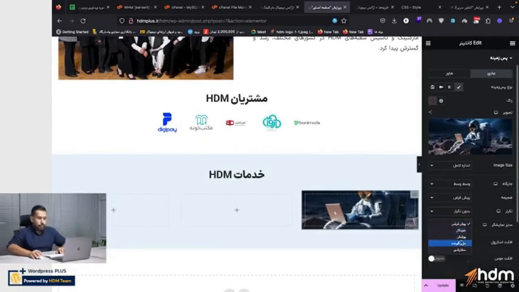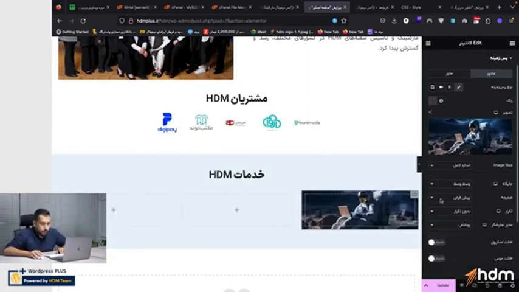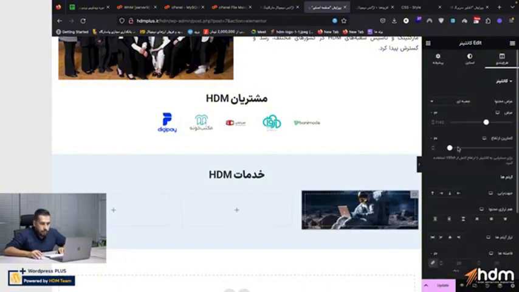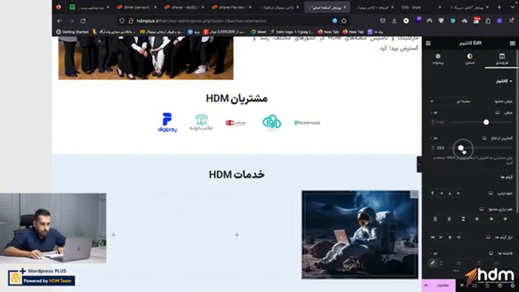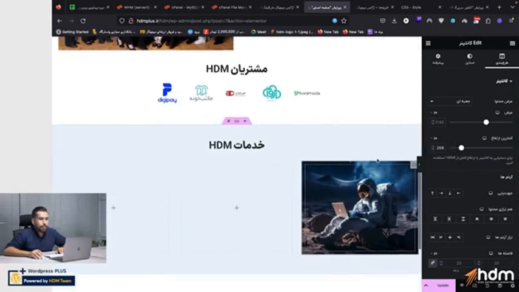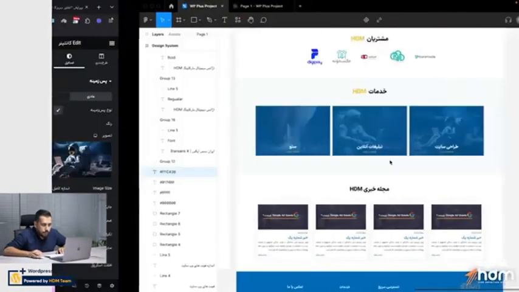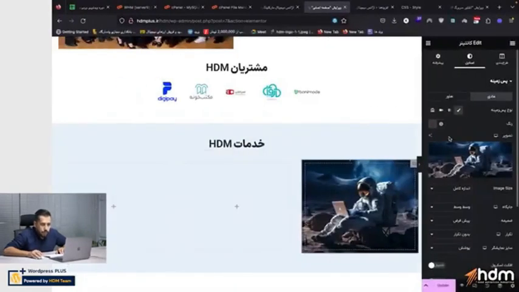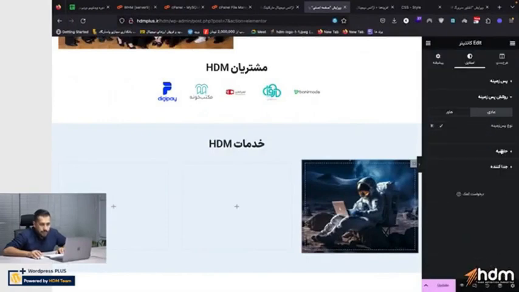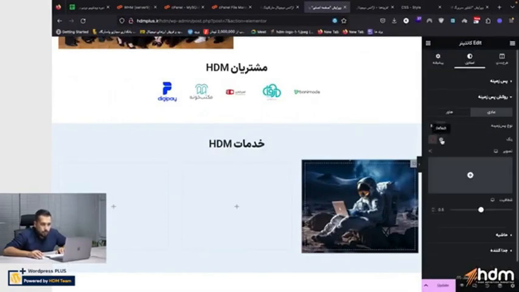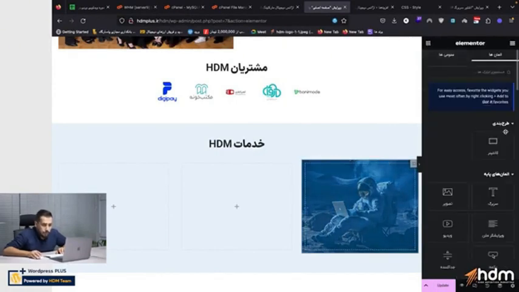Now I can define the height for the elements. Say, make my height 250. If I want to select more items, I can specify how much I want. I also say it's okay for the upper layer. I need to put a background cover. I set a blue color. I can define the transparency of this blue color.